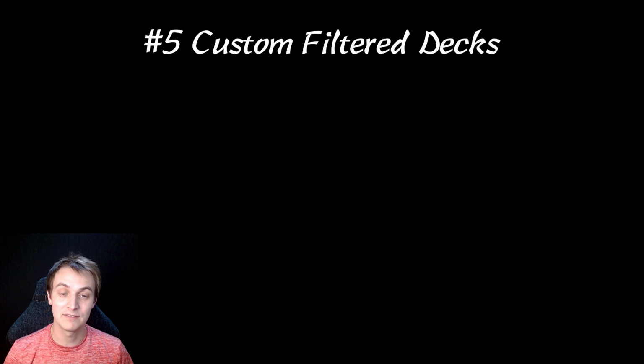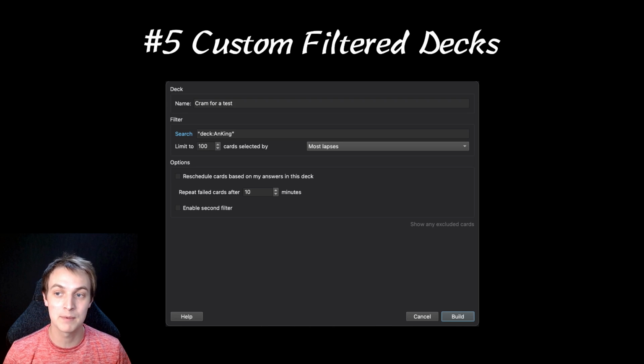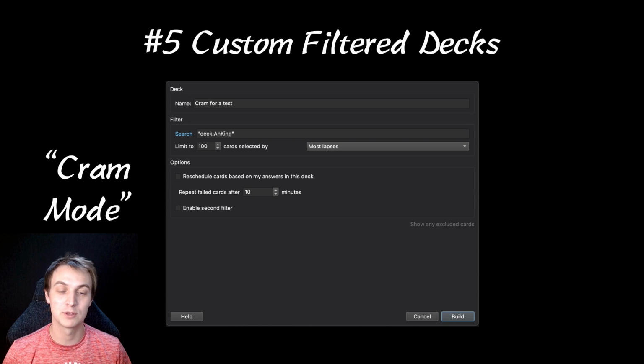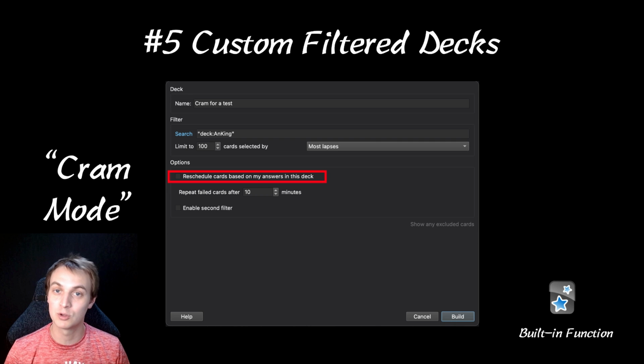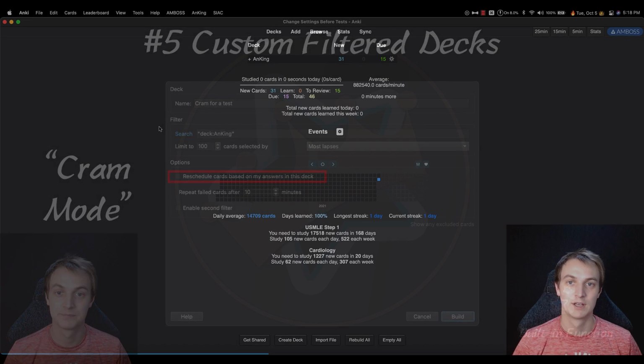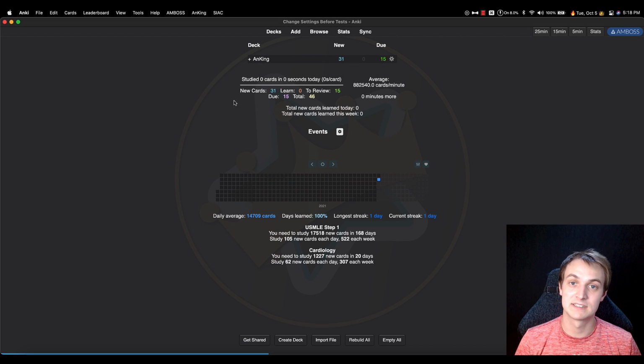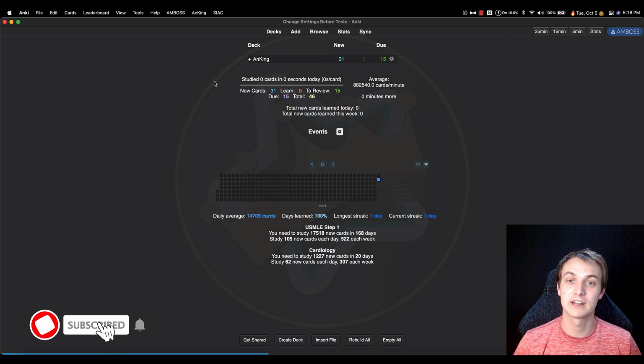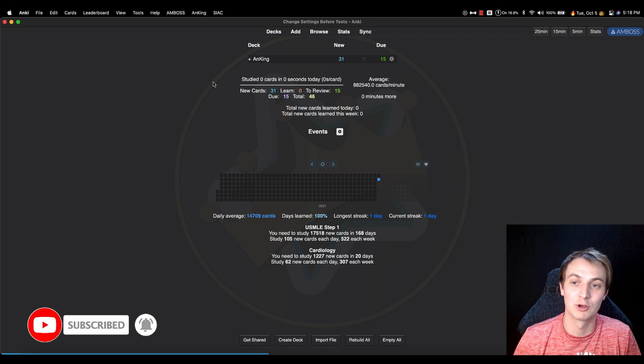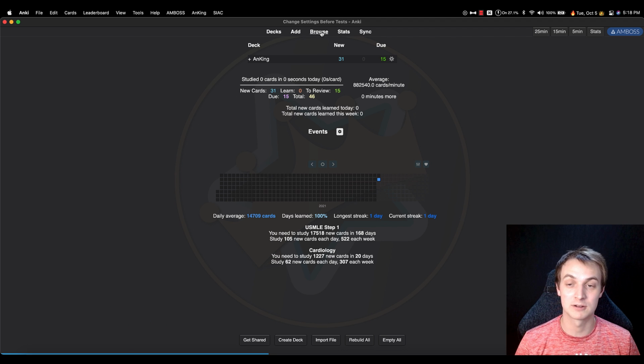Number five is I use custom filtered decks, and this is so that I can use the cram mode, is what a lot of people used to call it. And you'll notice here that this is unchecked. This is a built-in function in Anki, and I'm going to show you how to use that right now. For the custom filtered decks, essentially what you're doing in cram mode is you're going to take some of the cards in here and you're going to study them not in a spaced repetition mode. You're just going to cram them in real quick. So it's not going to affect the long-term algorithm.